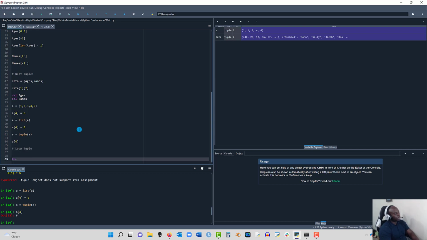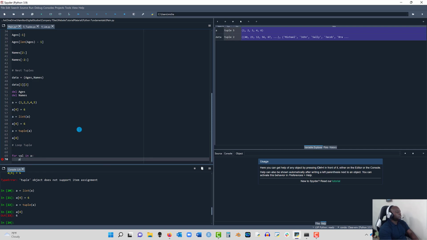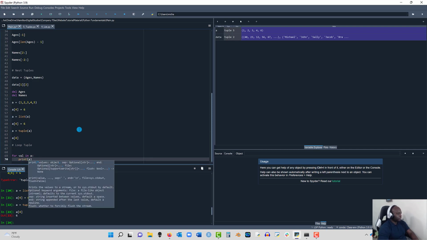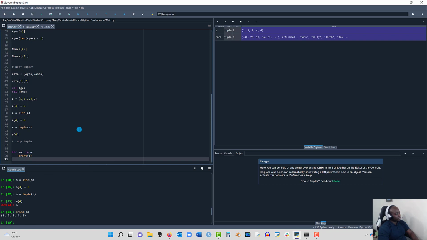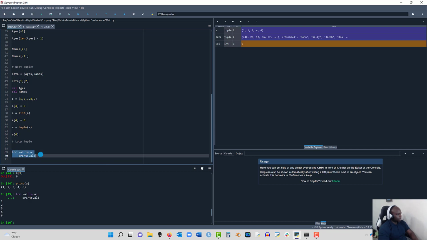So for val in A, which is a tuple, print A, and you'll get all the elements, which is 1, 2, 3, 4, 5. Oh no, my bad. I make this mistake sometimes. This just printed back out the tuple. I meant to print val. Then you highlight this all and shift enter. Now, yes, each loop gives 1, 2, 3, 4, 6.